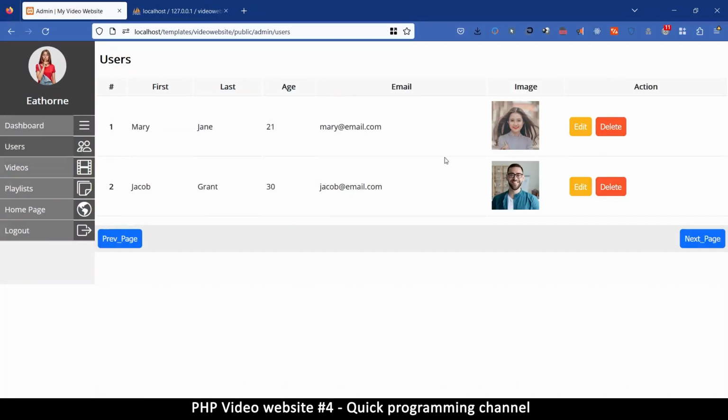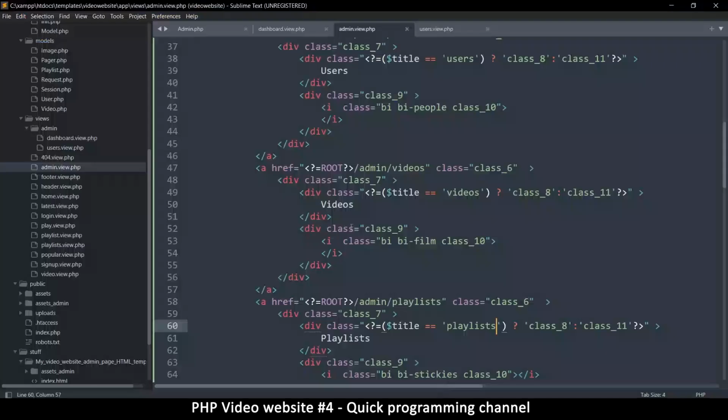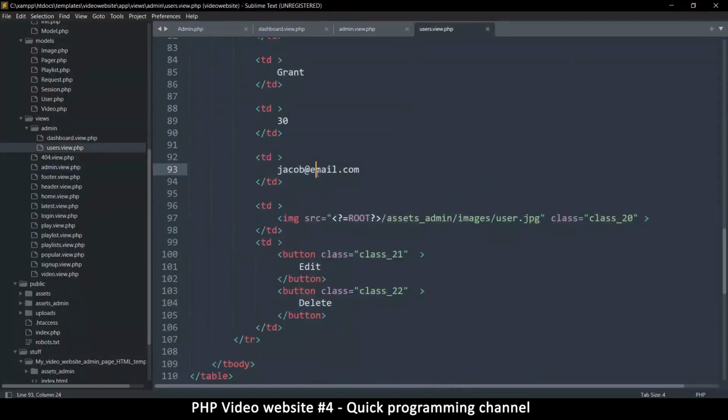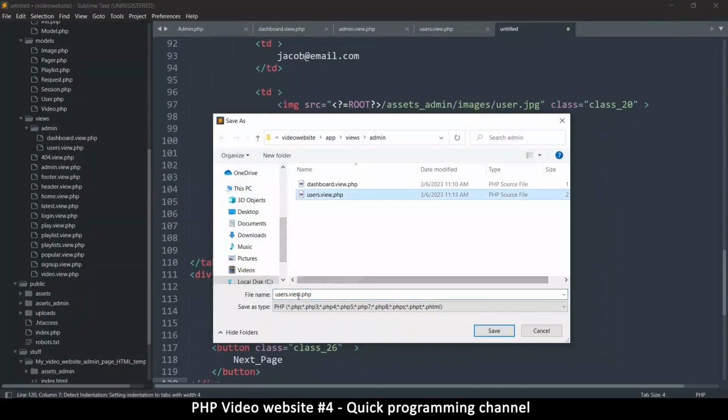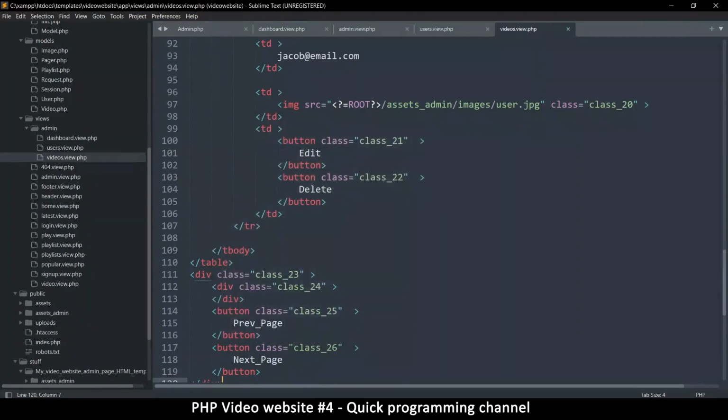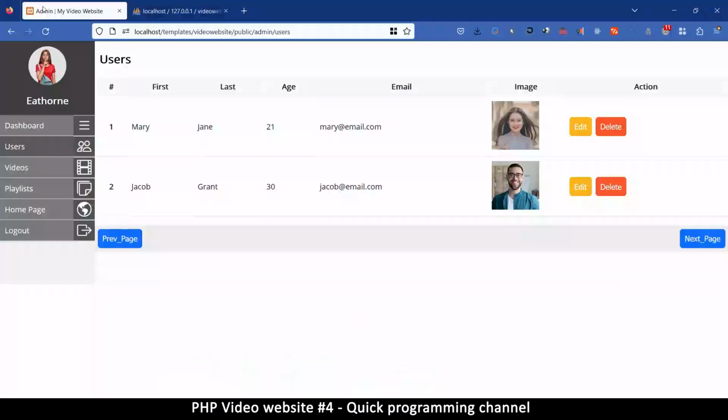All right. So with users, we don't need images. So what I'm going to do, actually, let me just save a copy of this on videos, just in case I mess things up. So I'm going to copy everything, create a new file for videos, save this. And this one is videos.view.php. All right. So at least now videos has a backup. Let's go to users here.